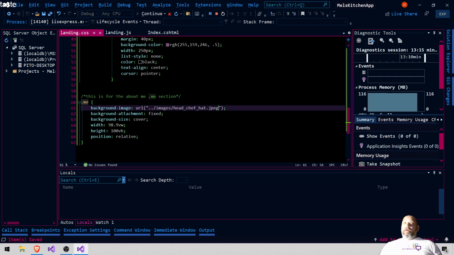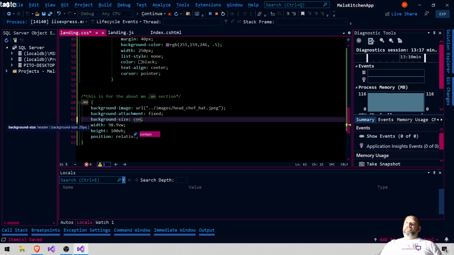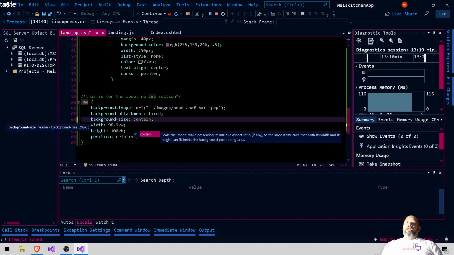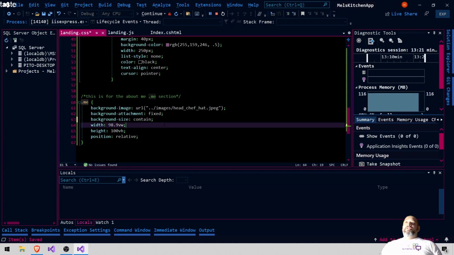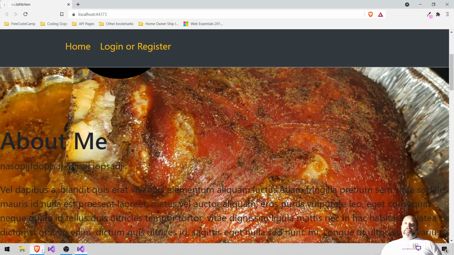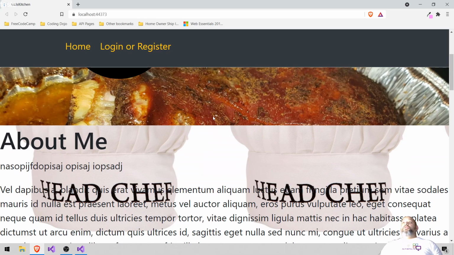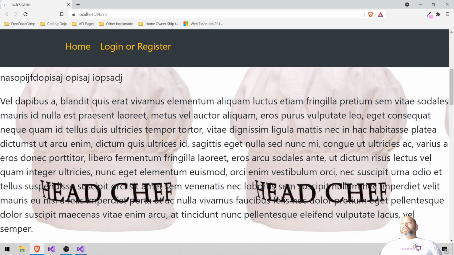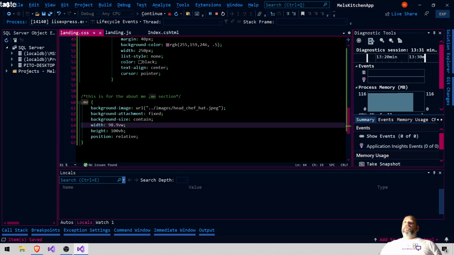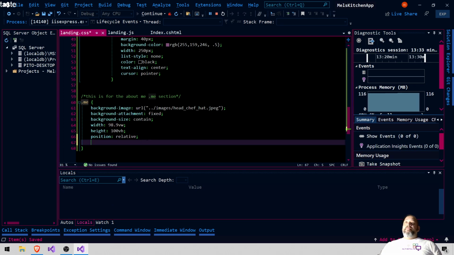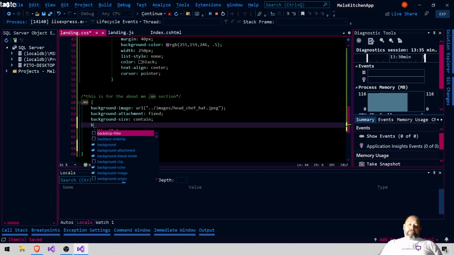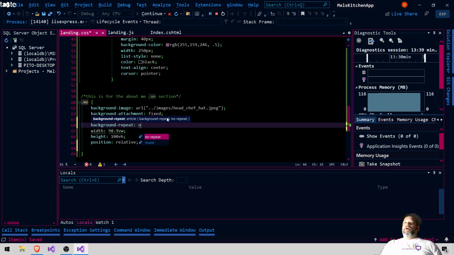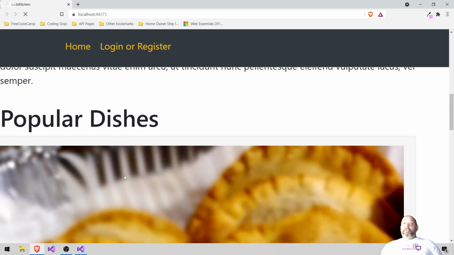This is the image I want, and I know I'm gonna need contain because I want it to be to the left. So it makes it look like it's pretty cool. It's gonna make it look a little bit different, but it's also gonna be fixed. So it's gonna be amazing. Let's just watch it. So you see we have the head chef, and now we kind of don't want to repeat. So we're gonna put here background repeat, no repeat, and that's gonna make it look a little bit better.